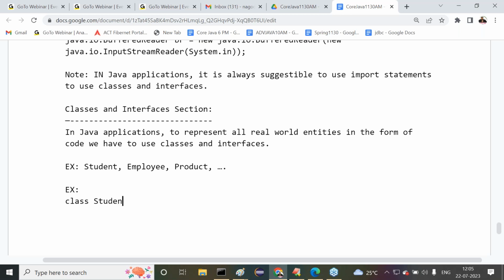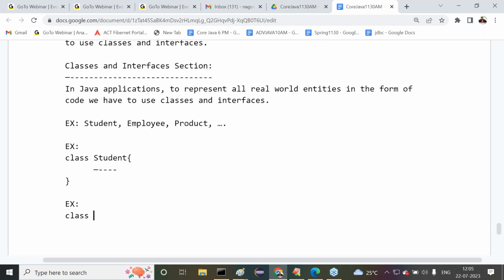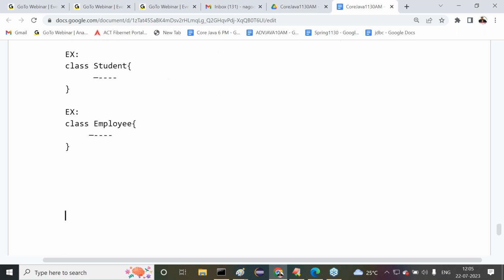Class student, where we are going to provide some variables and members. Apart from this, class employee, where we are able to provide some data. So these are the classes and interfaces. Interfaces I will discuss later on. No need to worry, but from the example we can understand.